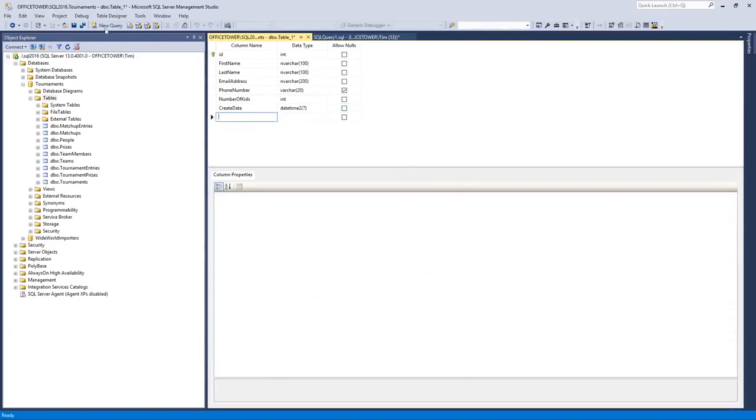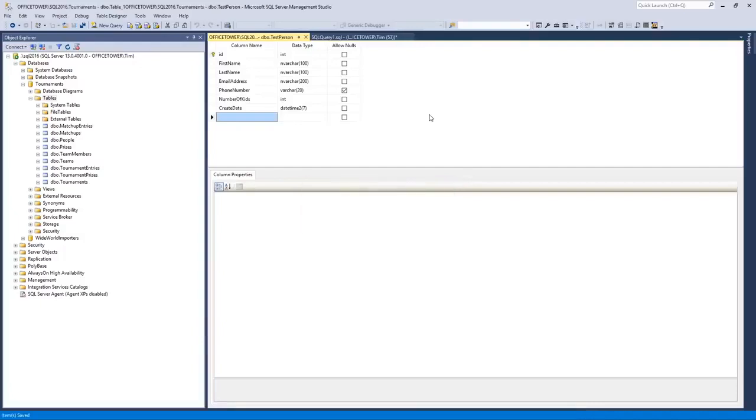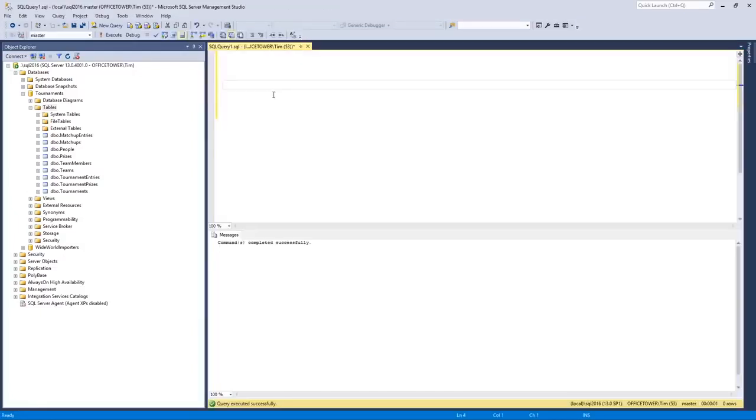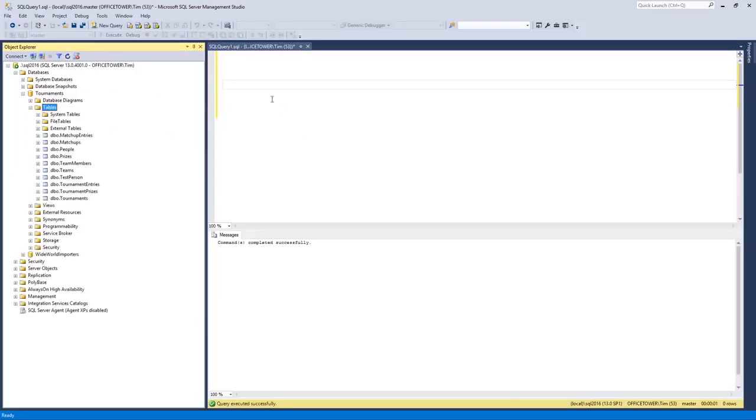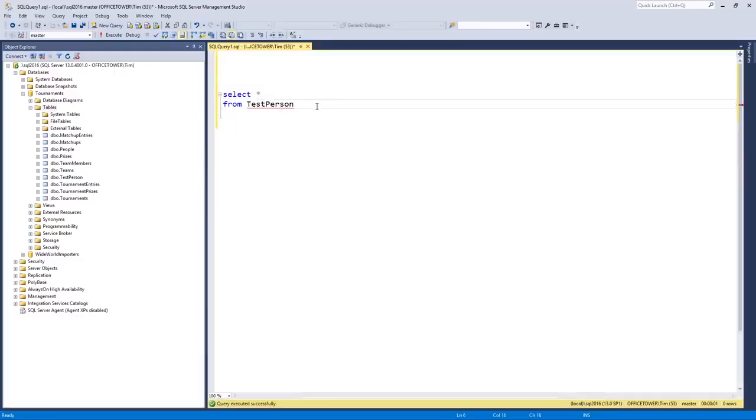Okay, so that's it. Let's go ahead and save this, and I will call this test person table. So, TestPerson. And now I can say from my query editor, let's go ahead and refresh this over here. If I were to say select star from TestPerson, notice it's going to yell at me because I don't know who that is. If I do Control-Shift-R, that should refresh my window.